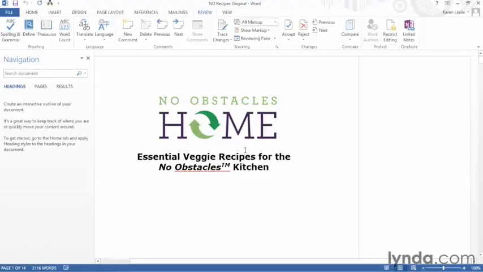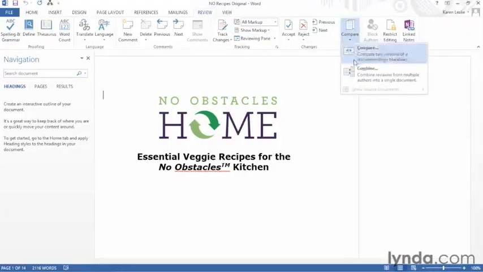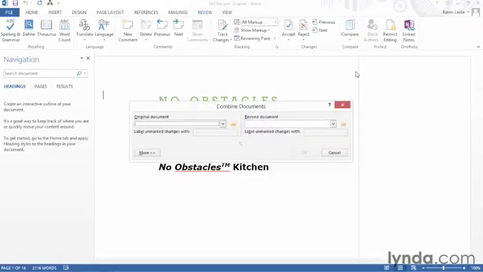Now the other option is to combine documents, and in most cases this is very useful when there are two or more reviewers who have made changes to documents. So at the same time as comparing them, we can combine them into one. So let's do that. Let's go back to our Review tab here, click Compare, and select Combine. Now again, we're going to choose two documents, the original and the revised. And then from there we can use the revised document and a second revised document by repeating this process for every one of the reviewers.